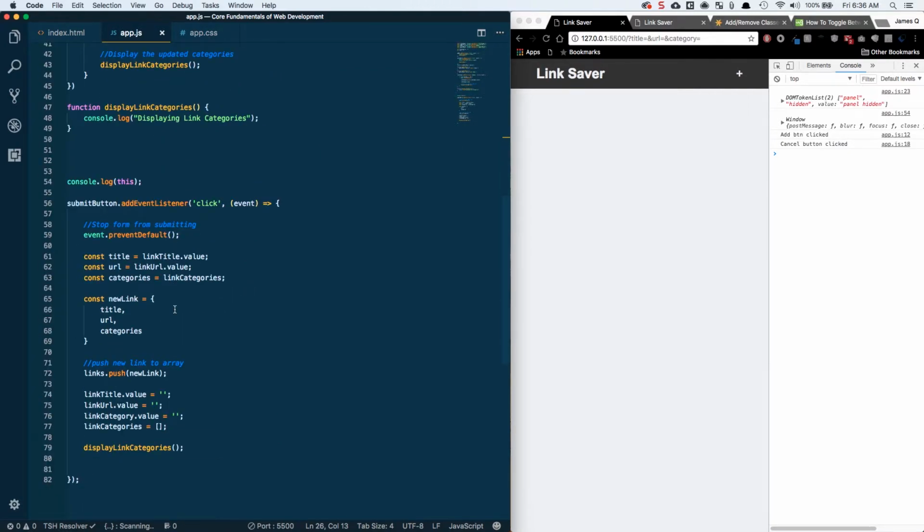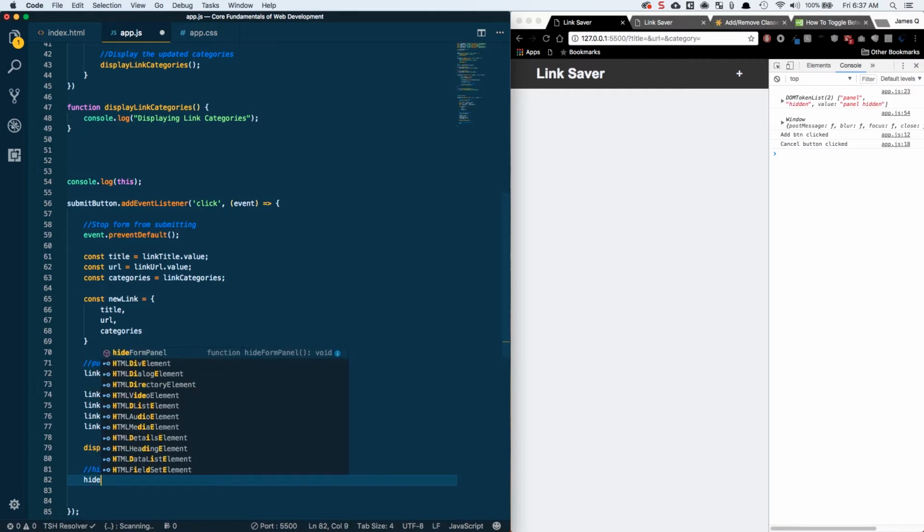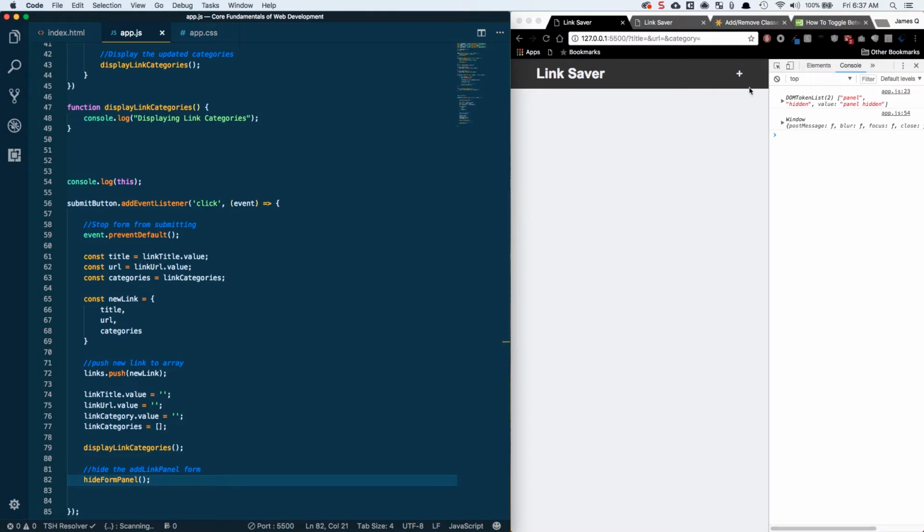So let's come down to our submit and we want to hide the form, add form, or add link panel form. And now we can call that hide form panel that we just created.